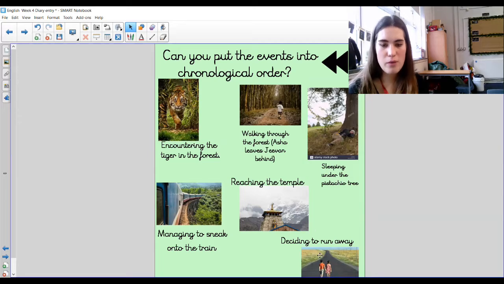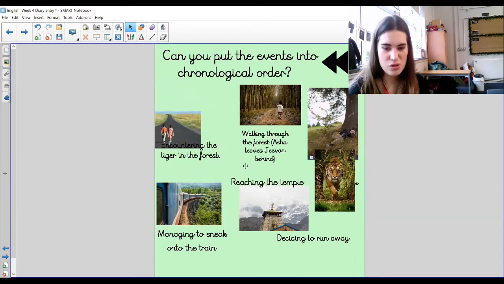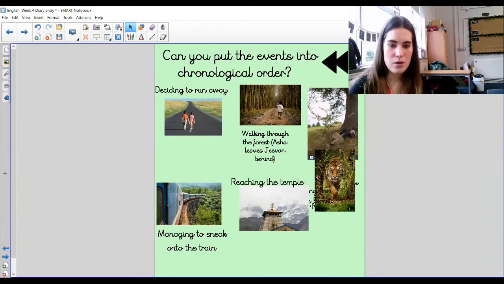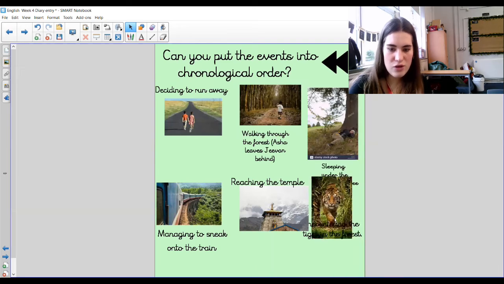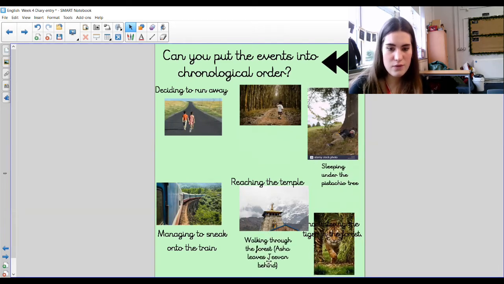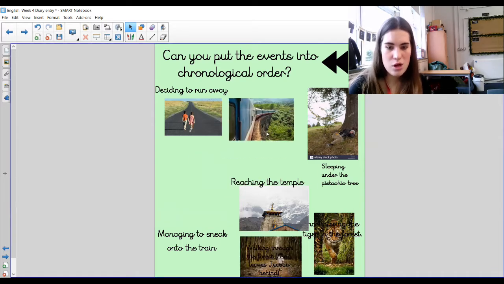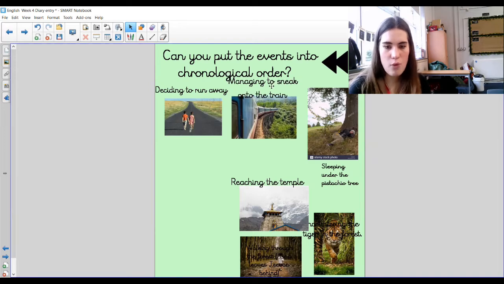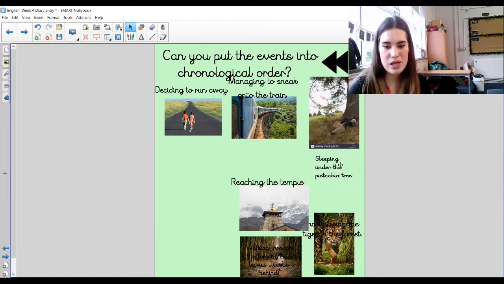Right, hopefully you've had a go at that. We've got 6 events and we're going to pop them in order. I'm going to try not to make it all messy on my screen. So first then we had Asher and Jeevan deciding to run away. That kind of started our story off because it was the start of their adventure, when they first decided to run away. Next then, we had them getting to the train station, didn't we, first? Because they went on the train first after they got to the town. So we have them managing to sneak onto the train. It's going to be our second event. Now, when they reached Galapur, they had their first night out alone and they had to sleep under the pistachio tree. So that was our third event.